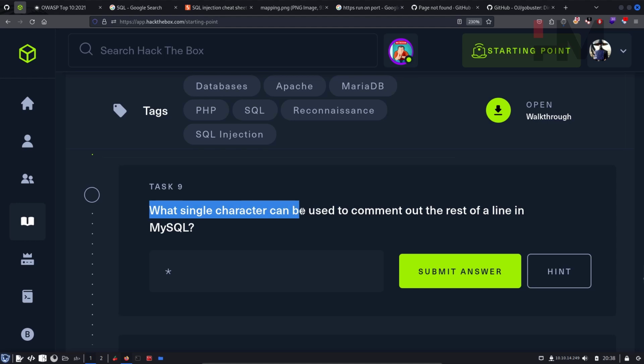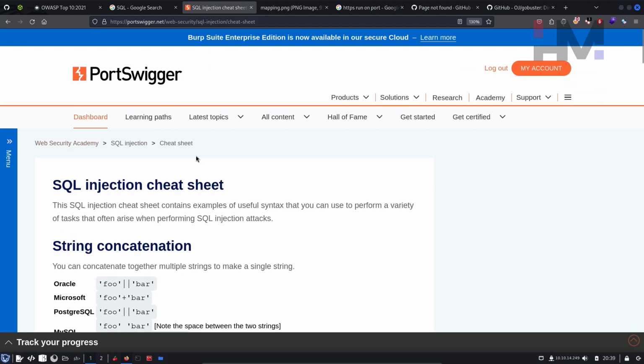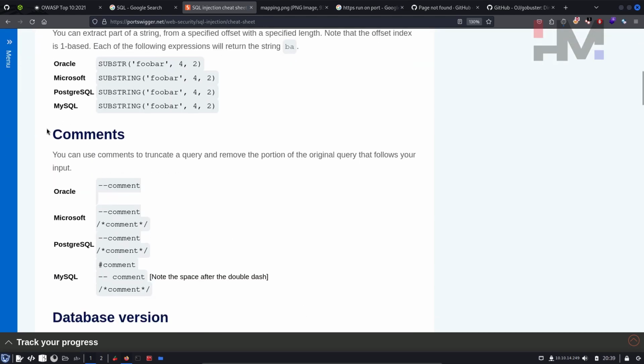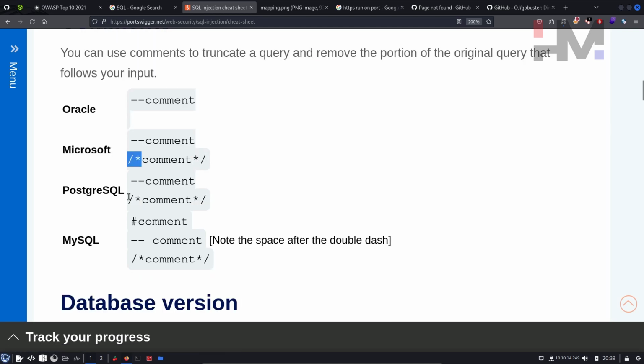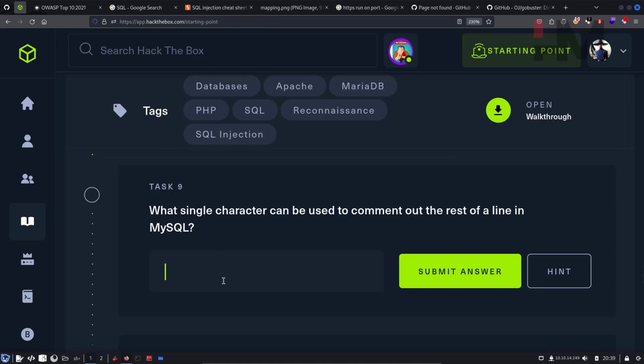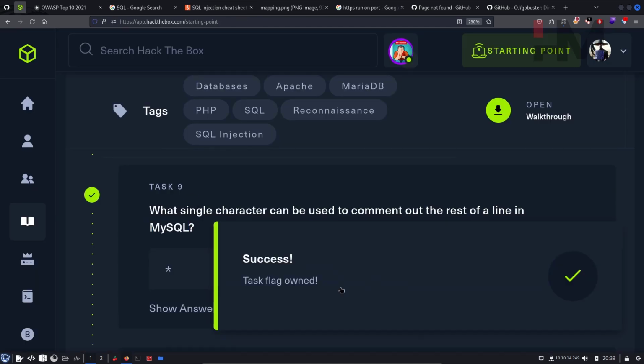What single character can be used to comment out the rest of the line in MySQL? So we are looking for a single character that can act as a comment in SQL. So we'll go to the SQL cheat sheet, and PortSwigger has a really good cheat sheet. If we move to the comments, we can see that this particular comment has 2 characters, and this one also has 2 characters, but this one has a single character. So if we use hashtag, we can comment out the rest of the line. So it is hashtag, submit, and it's done.